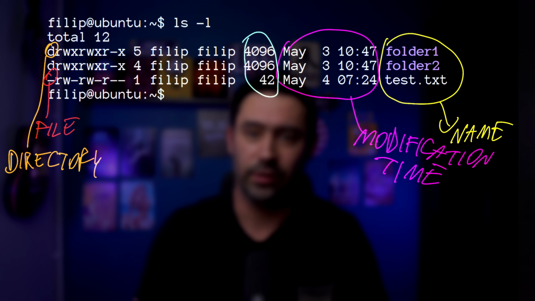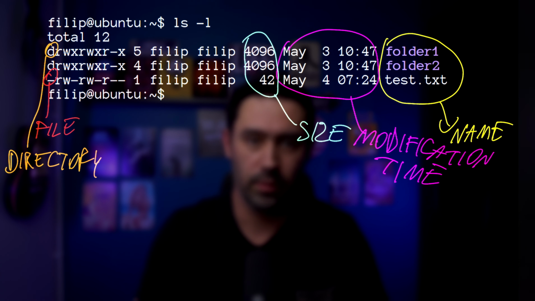Next column indicates file size in bytes. Same story here. If it's a file, the size is exactly as shown. However, if it's a directory, the size is not what you think. Directory size, shown by ls command, is the amount of disk space needed to hold the directory's metadata, like name and inode number of the files or subdirectories it holds. It's not the amount of disk space occupied by the files inside that directory.